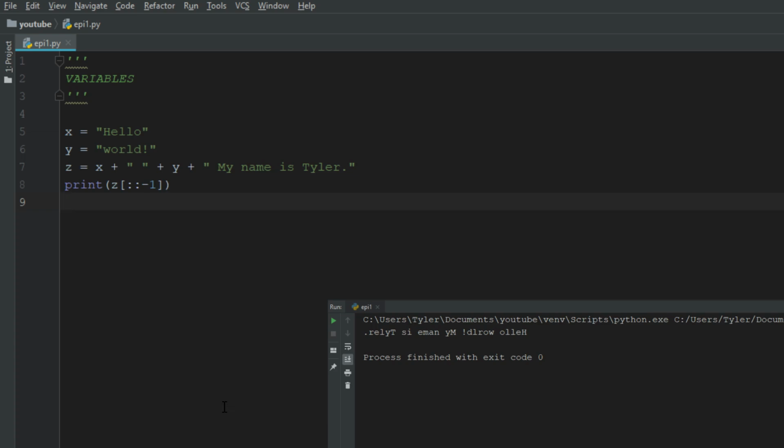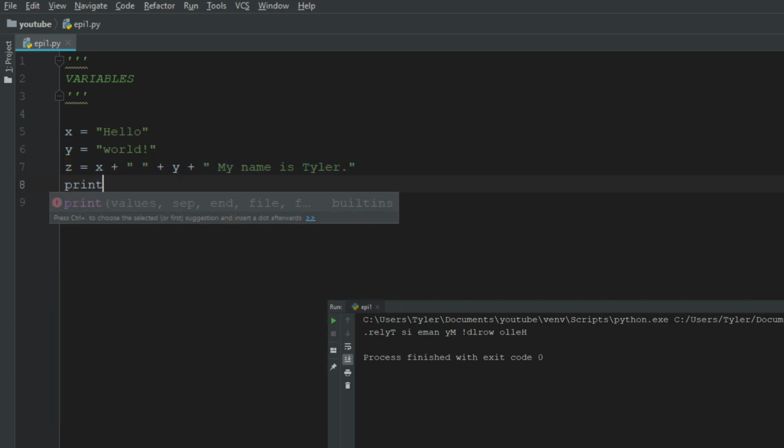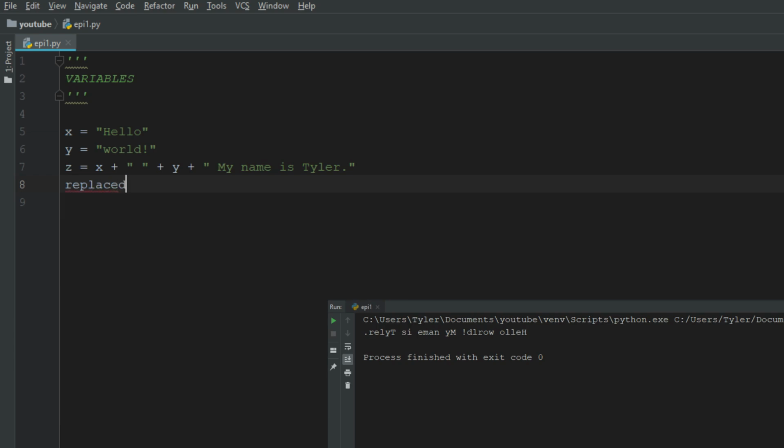So what are some other things that we can do with strings? So you did see one. We can do the string replace, and it's pretty easy to do that. And we could set that equal to a new value. So replaced string is equal to z.replace. And let's replace Tyler with Bob. How about that? So what this is going to do, it's going to go through our string, which obviously is hello world, my name is Tyler, and it's going to look for this value inside of it. It's going to look for Tyler. And if it finds Tyler, it's going to replace it with Bob.